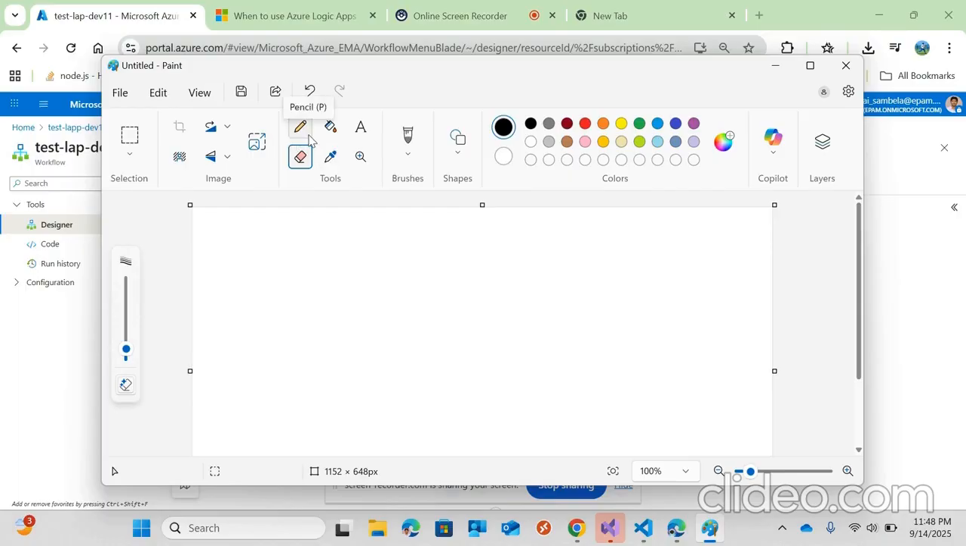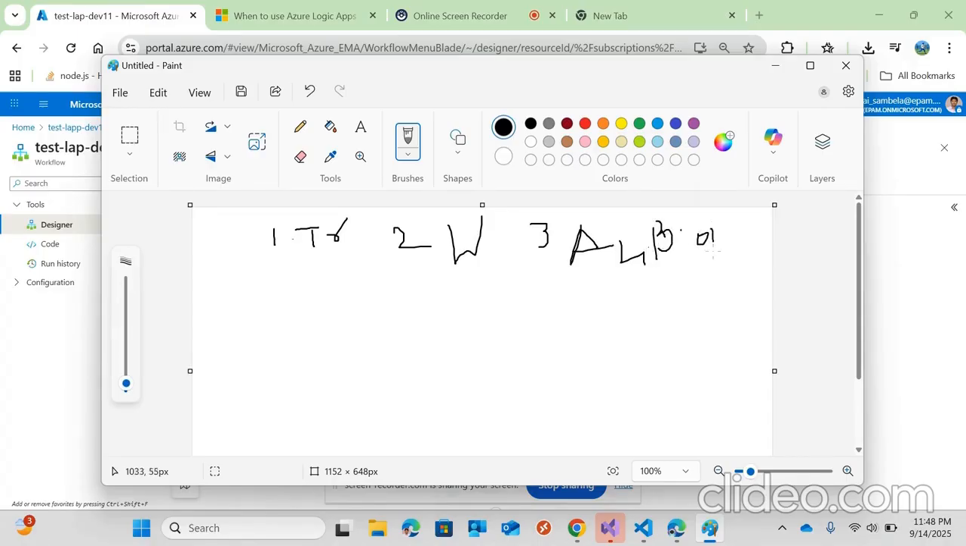I'm sorry, let me explain it again. One is trigger, two is workflow, third one is actions, fourth one is built-in operators. So logic app has these built-in operators, which are very useful for the developers who are going to develop logic apps. In such scenarios, we use connectors.